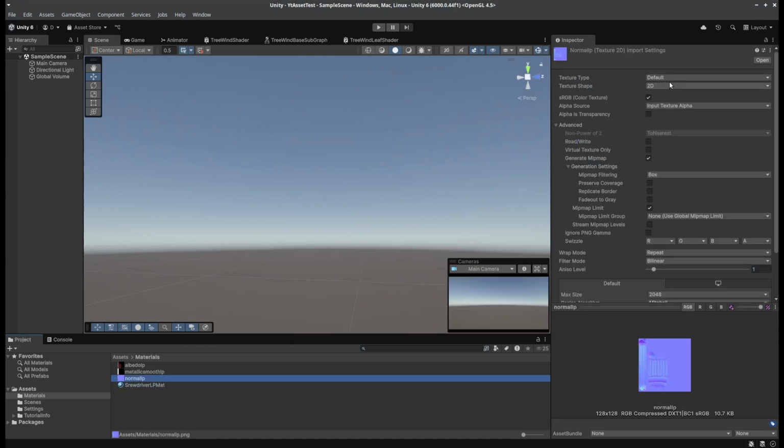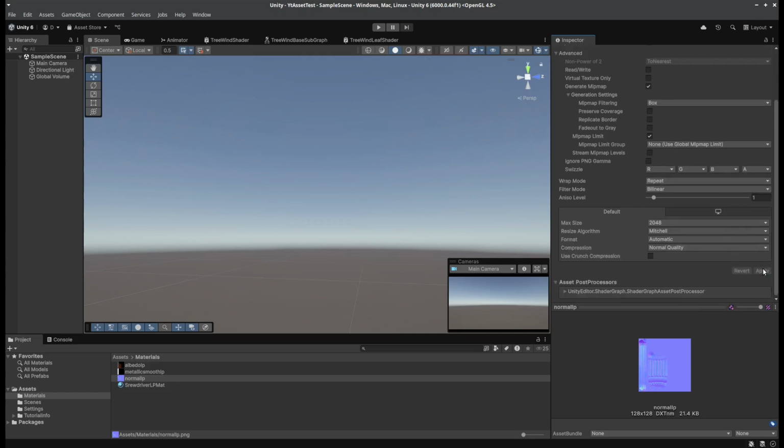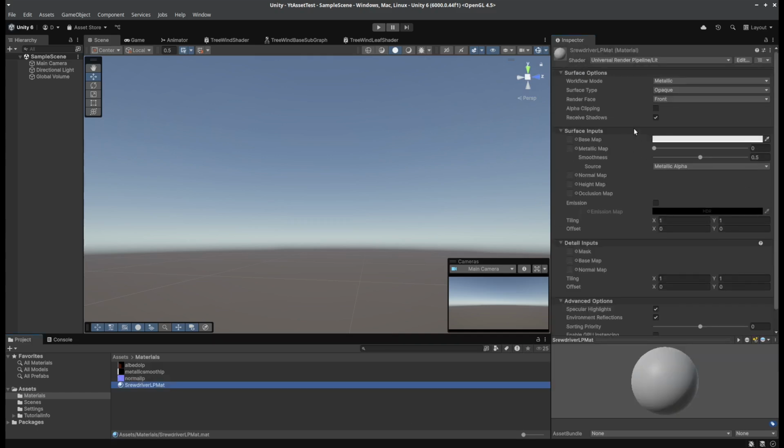What we should do is, for the normal LP, we should choose normal and apply this. And now we have this universal render pipeline lit shader as the material here. So let's drag the albedo LP as a base map.